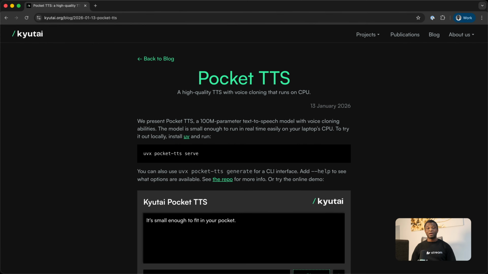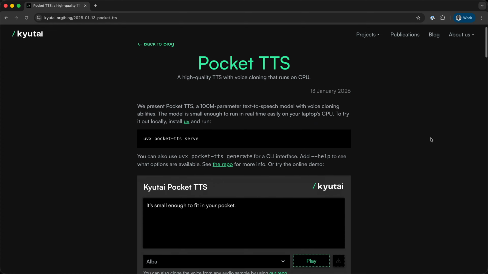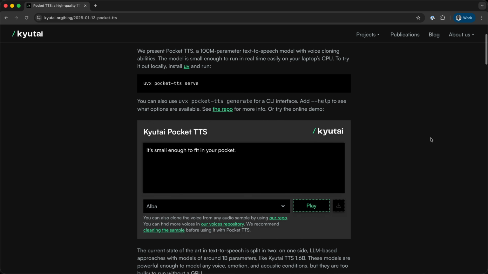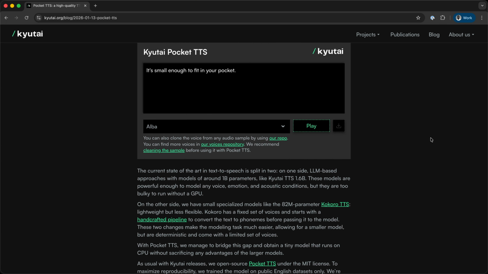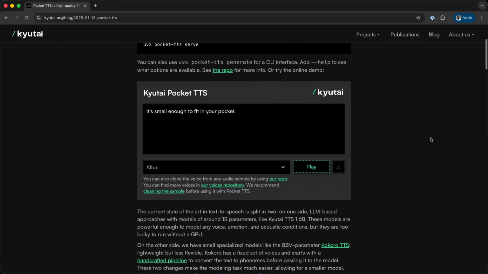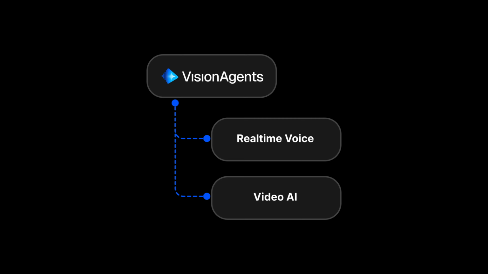Let's build a real-time voice agent in Python that runs locally on your laptop CPU using pocket-tts and Vision Agents. Pocket-tts is a small 100 million parameter, high-quality, natural-sounding text-to-speech model for building AI products. So let's use it to create a low-latency voice agent in Python using the open-source framework called Vision Agents.